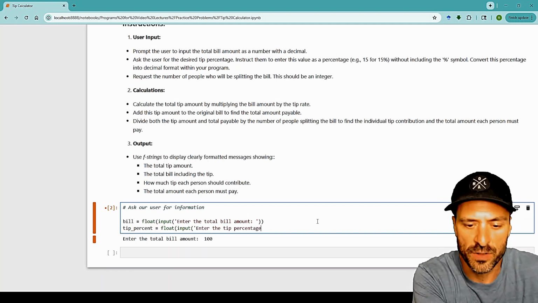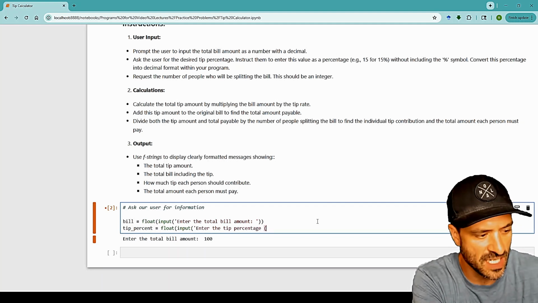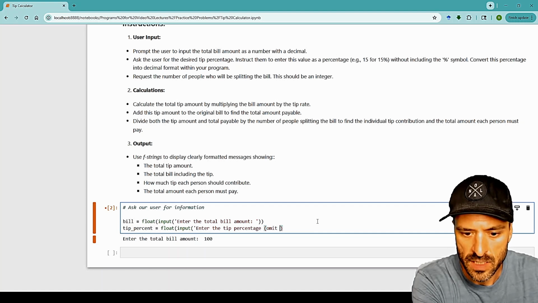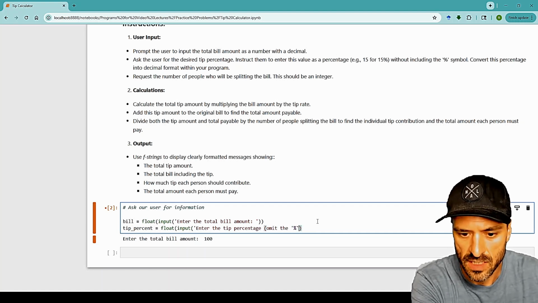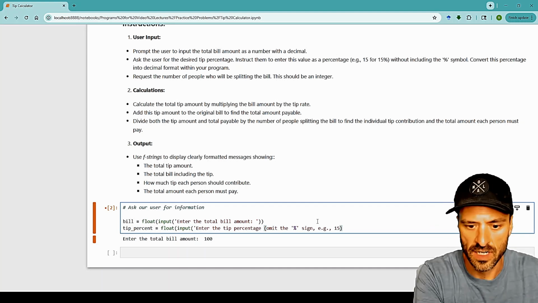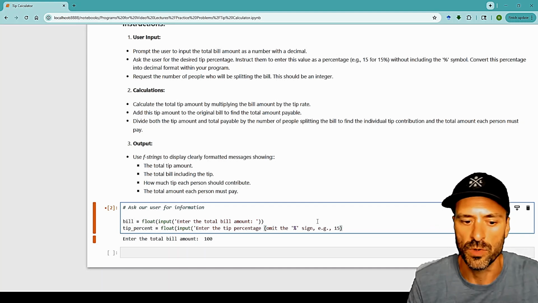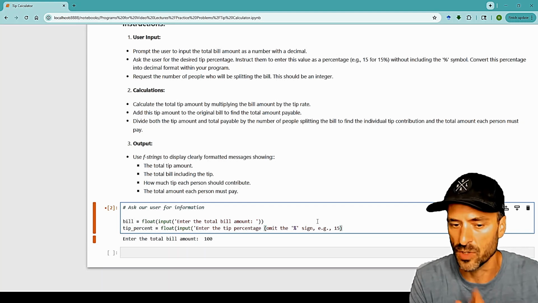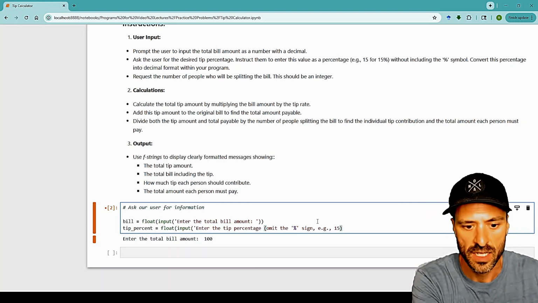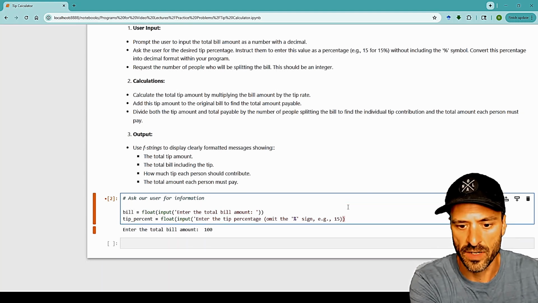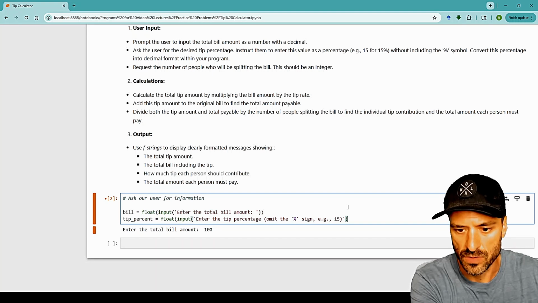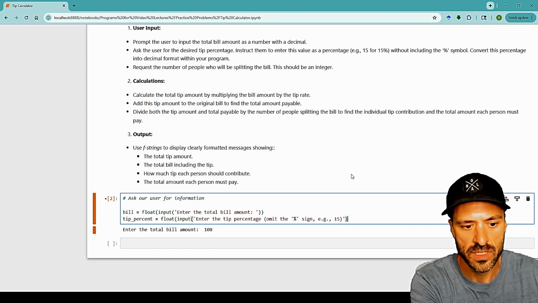We might want to give them a little guidance on what we mean when we say tip %. So omit the % sign, e.g. 15, right? Because if they put a % sign, when we go to convert that into a float variable, it's going to get confusing for Python. All right, so let's go ahead and test that everything looks okay. I need to close my quotes and let's go for it.